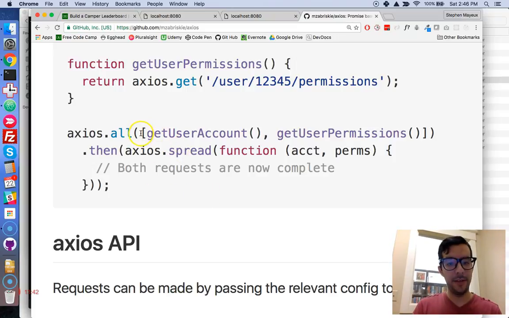So we give it this array of functions, and then we use this syntax here to get access to the response. And we give the spread function an anonymous function, and inside of that anonymous function we give it some arguments. So account here refers to the data passed to us by this first function, and permissions, the second argument, is the result of this one. So let's go ahead and write that.